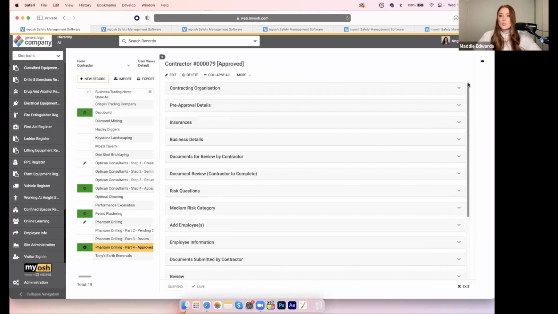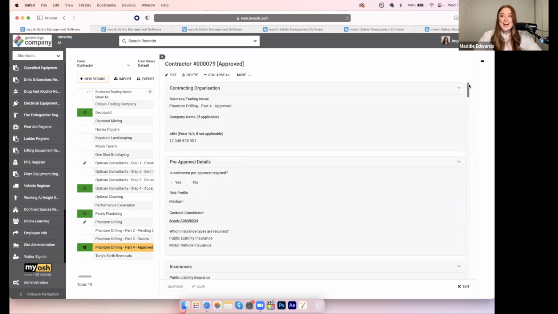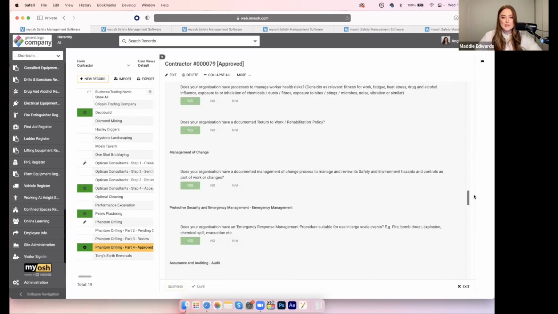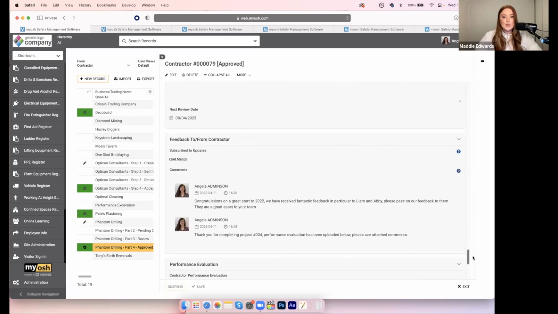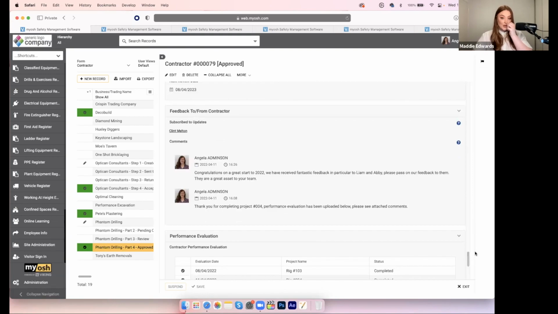When we have a look at the things that we've added, sorry, my internet is very slow this morning. At the bottom, past all of the things we've done before, we have feedback to and from the contractor. So this allows you to add in comments, allows the contractor to add comments, or yourself or anyone in your company. And this is really great because you can have a chronological order of dialogue between the two companies. It stops you from having to scroll through hundreds of emails. It's all here in one area, and they can see how they're doing.